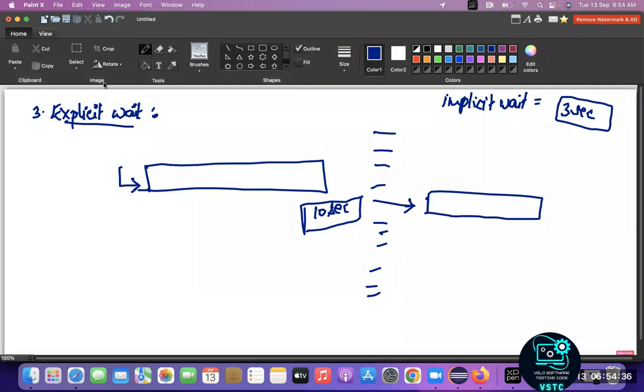Clear, all of you? Okay. So this is the main difference between explicit wait and implicit wait. Implicit wait is global wait. Whereas explicit wait can be applicable only for particular instructions, only for specified instructions we provide. That is the main difference between implicit and explicit wait. The next one is fluent wait.